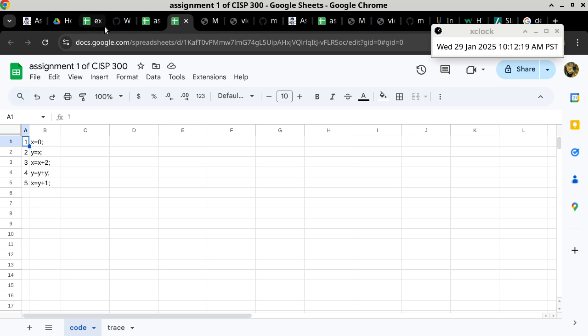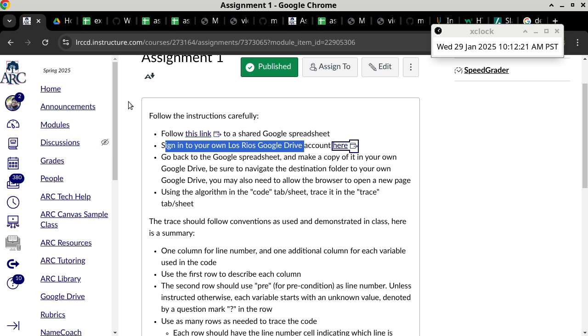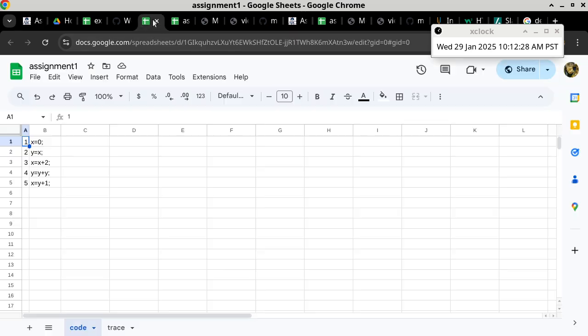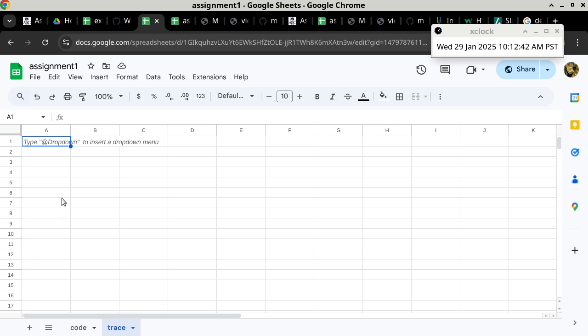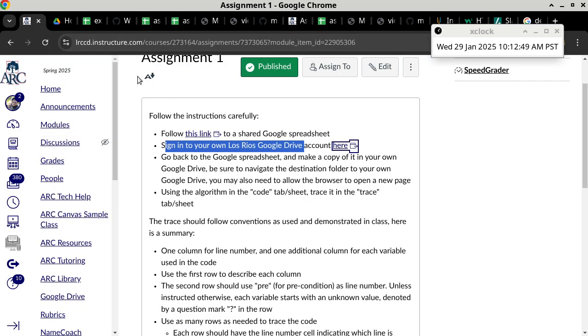So going back to the instructions, okay, so let me go back here. Using the algorithm in the code tab, trace it in the trace tab. So if we go back here, you can see there's a code tab here. This is the program. It's a little bit more complicated than the example in the notes, but nonetheless only involves the concept that we have learned already. And then you go to the trace tab, and this is where you perform the actual trace. So your trace should look something similar, but not exactly like the trace that I showed you earlier in class.